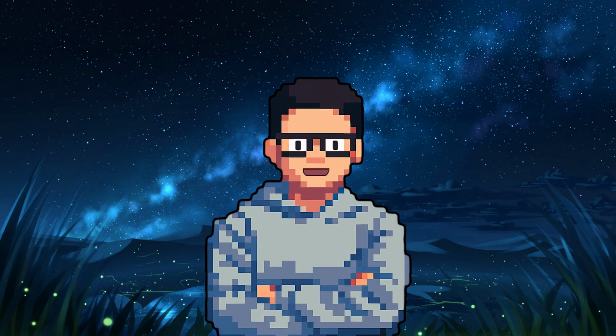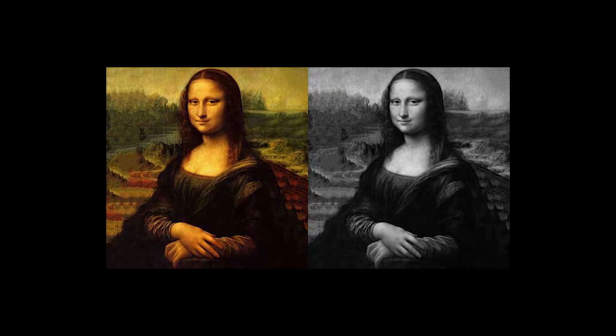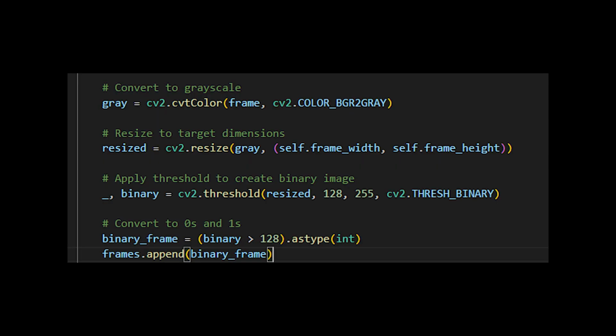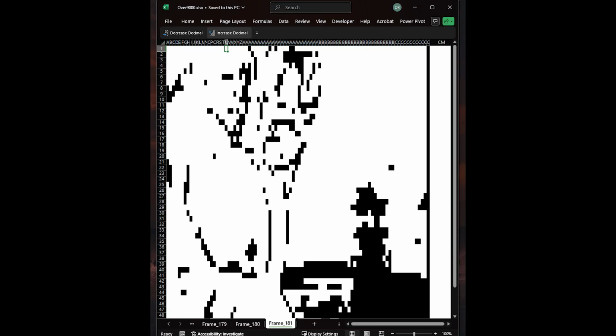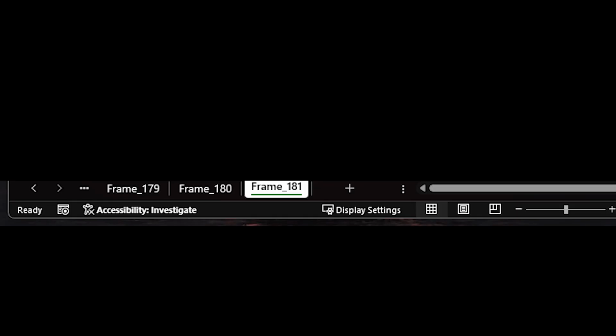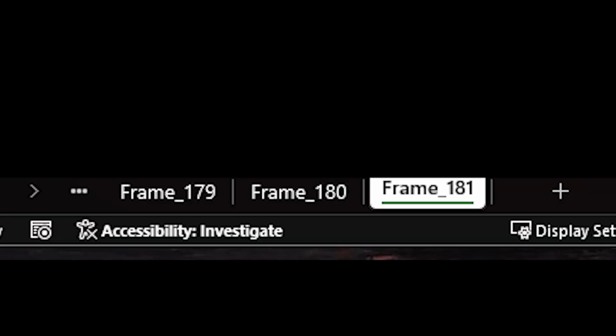You're asking me how I did that? You only need to make the original source into a grayscale image. Then use some coding magic to mark the pixels into black and white color. Simple, right? And the rest is just printing it on the Excel sheet. Depending on the number of frames, it can go up pretty high.